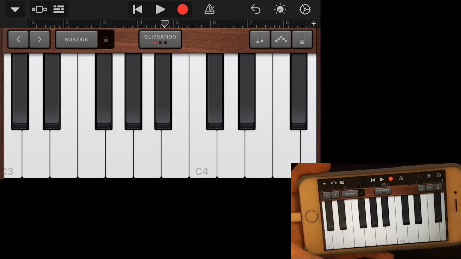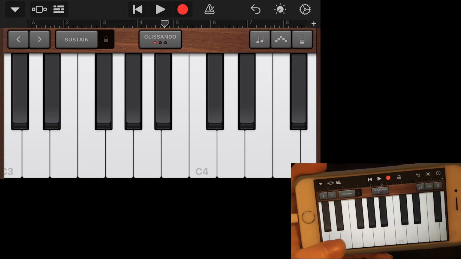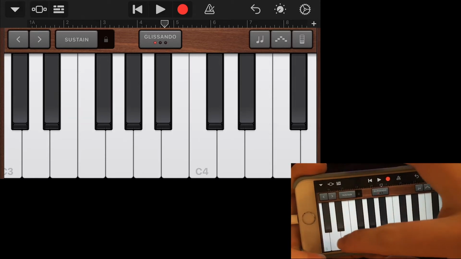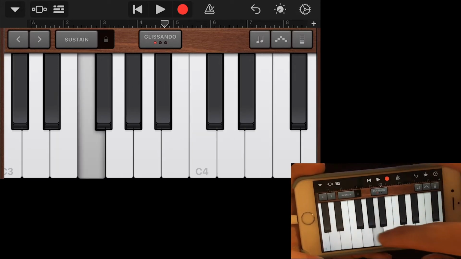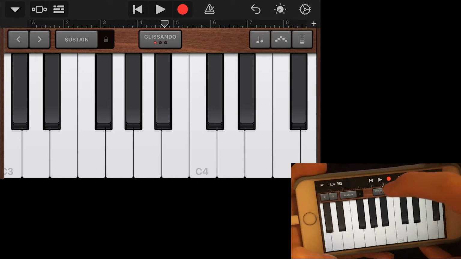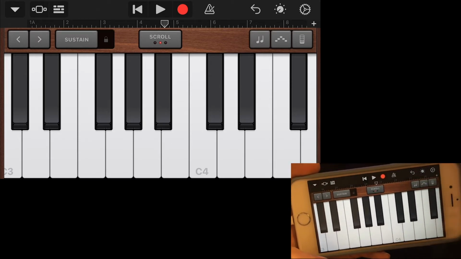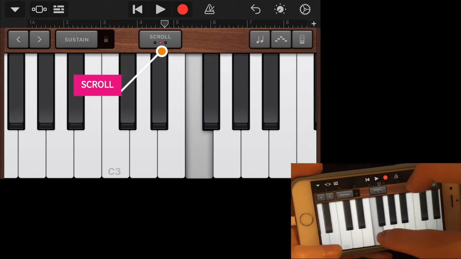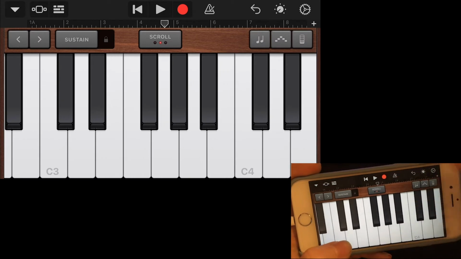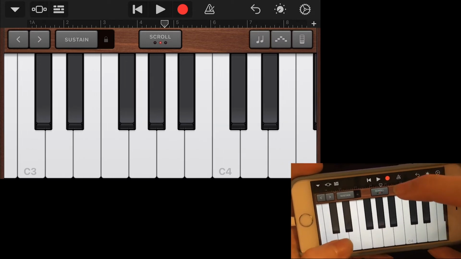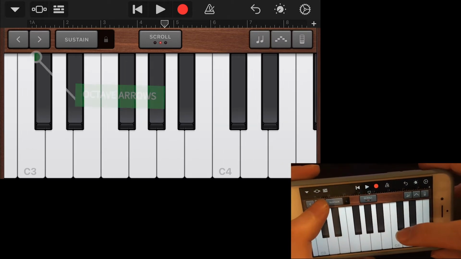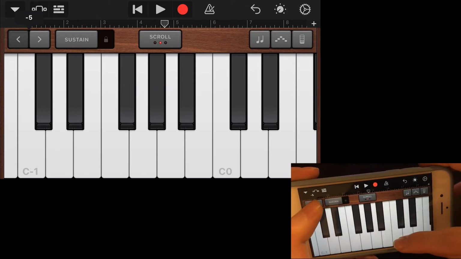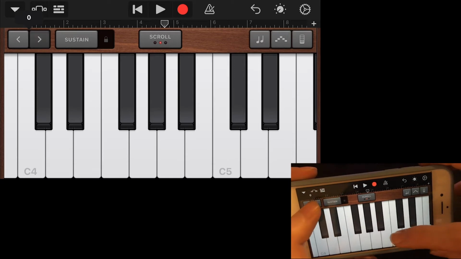So there's some cool things you can do with the synth in GarageBand. When you open it up, it's probably going to be on this glissando setting, which means that you can scroll up and down the pitch. Whereas if you're on scroll, the keyboard will actually move with you. So depending on what notes you want to play, that might be useful. You can also move up and down octaves with these. So that's another way to move up and down the keyboard.